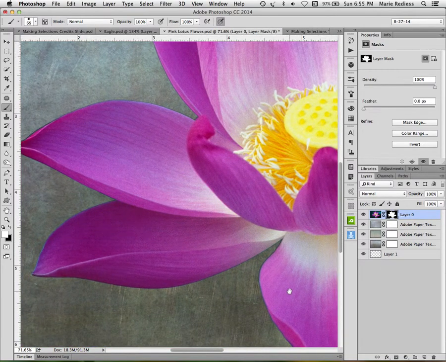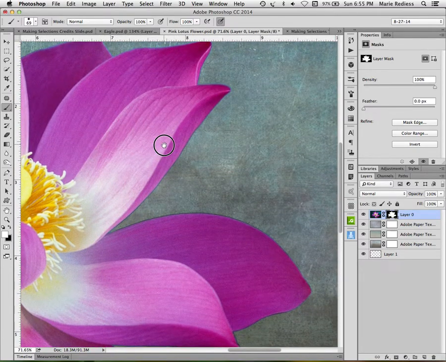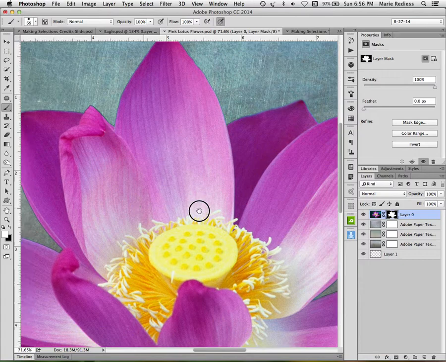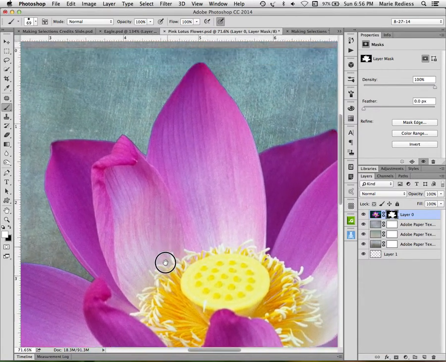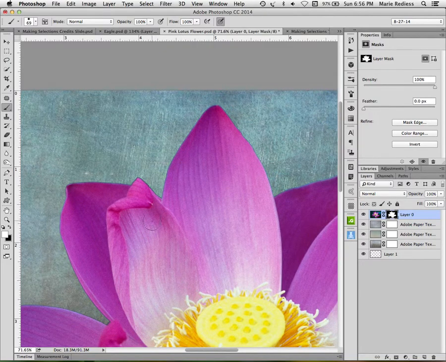Oh dear, we've got a problem, Houston. We have a blue line all the way around this particular flower, and it doesn't look good on this background. Well, I'm going to do a little cheat here.